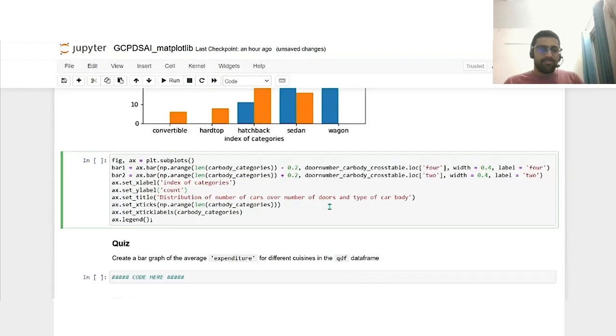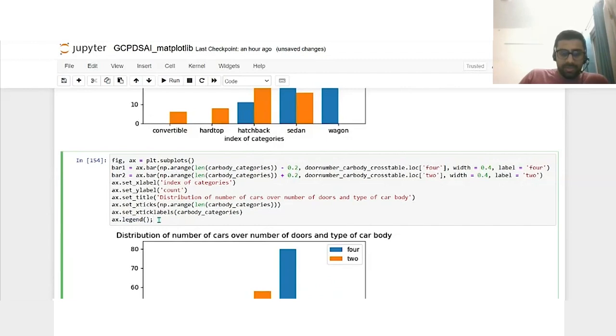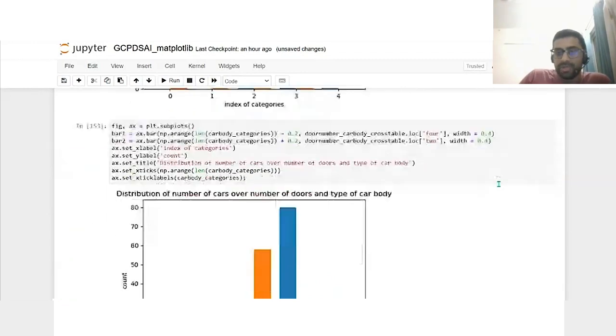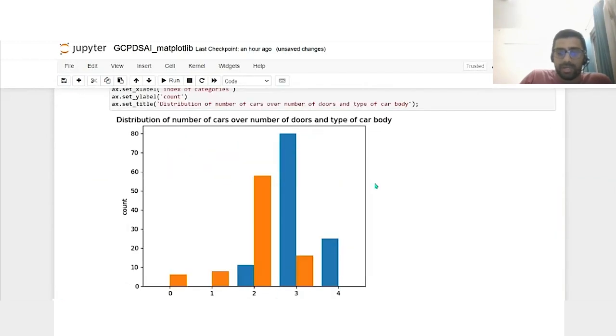All right. Finally, you can put a legend. The command is ax.legend. Now this will not work if you don't change the label. If you see the previous one, there's no label, and we are already suffering without that label. I'm looking at this blue and orange, saying this is door 2, this is door 4, whatever.